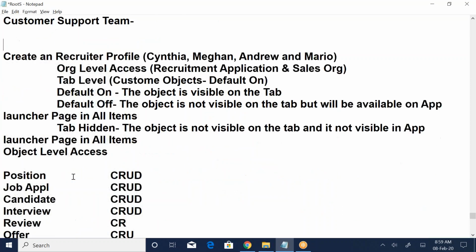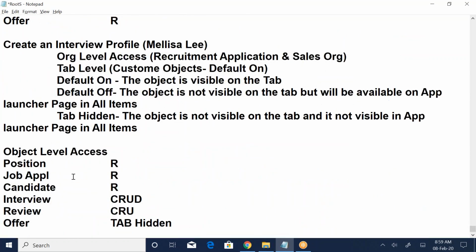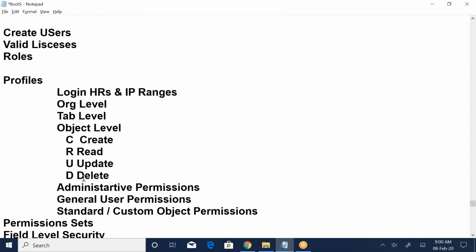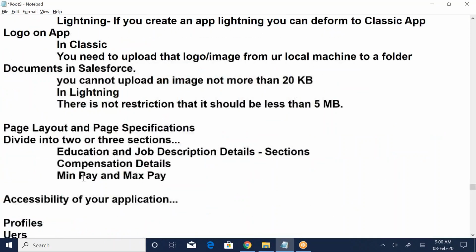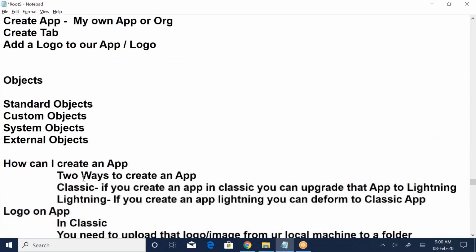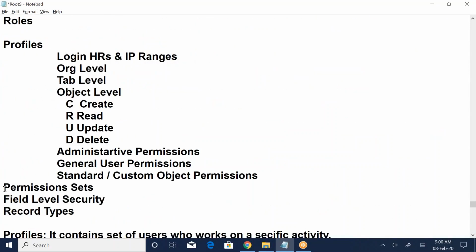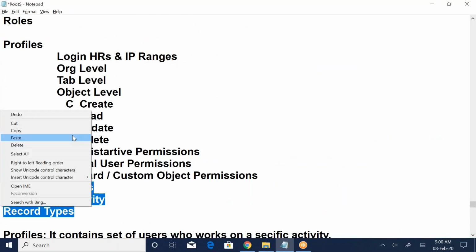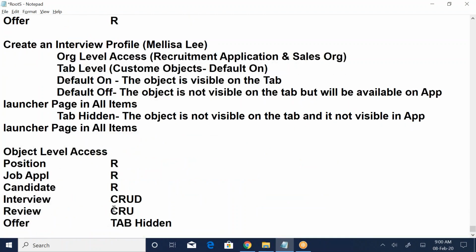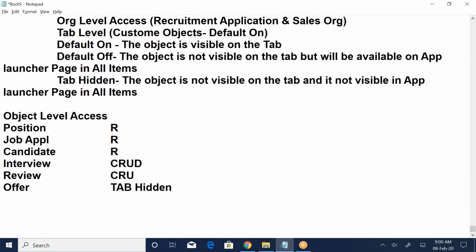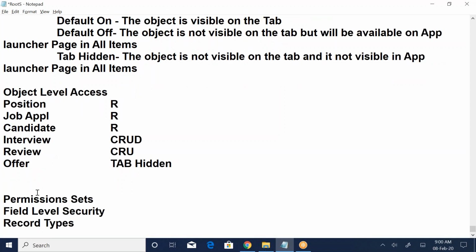Right? So once this is done, then I will teach you the other options called permission sets, and very interesting, this also. Okay, clear?